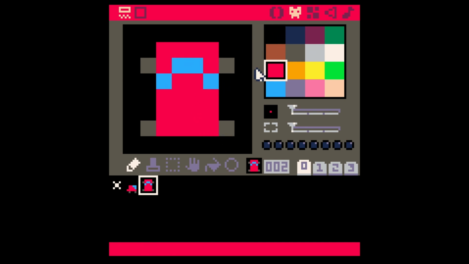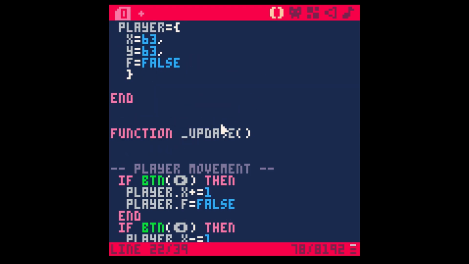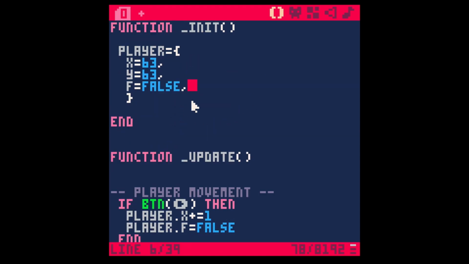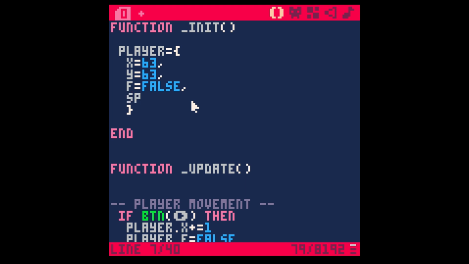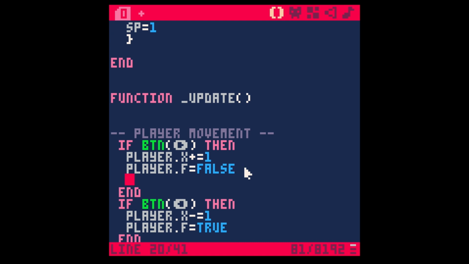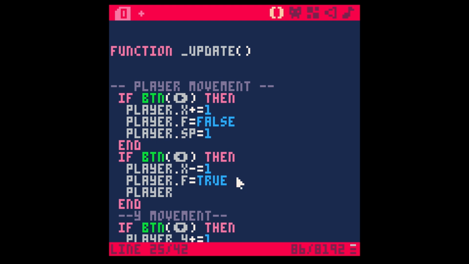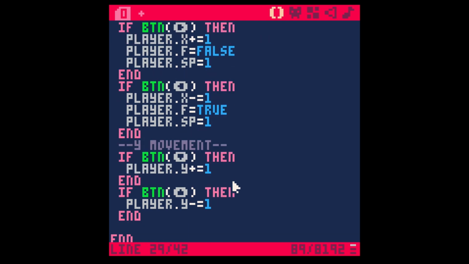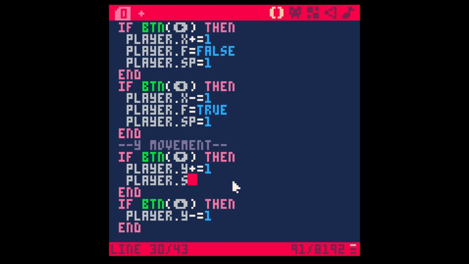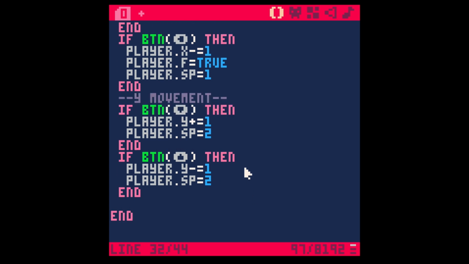So now he's facing up, and this is sprite 2. So we can say, comma, sp for sprite. So we'll start with sprite 1. He'll go left and right. sp equals 1. Player.sp equals 1, and then when he's going up and down, we'll say player.sp equals 2, and player.sp equals 2.